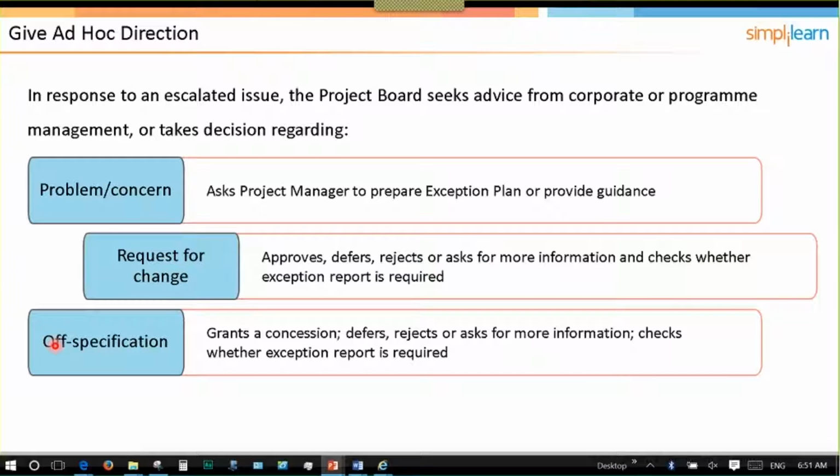They would also, in the case of an off specification, grant a concession, defer a decision till a later time, reject or ask for more information, and determine if an exception report is required based on the off specification. So if the off specification means we won't achieve certain benefits, they have to see if that's going to exceed the project tolerances and escalate to the program level for approval if they need to give a concession and get that approved in that area. Okay, so these are examples of the types of things they might give ad hoc direction on.